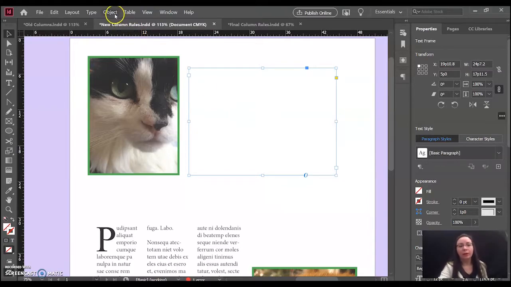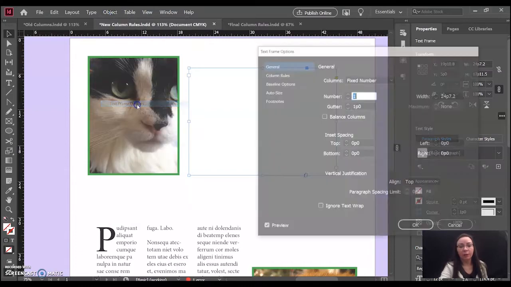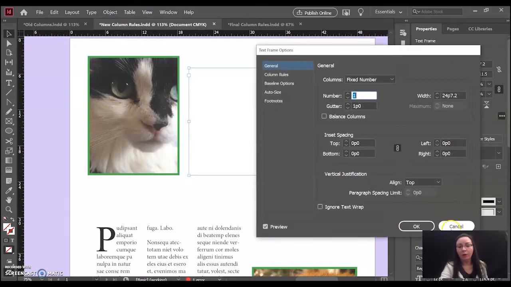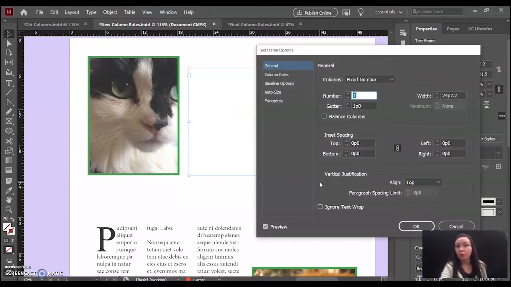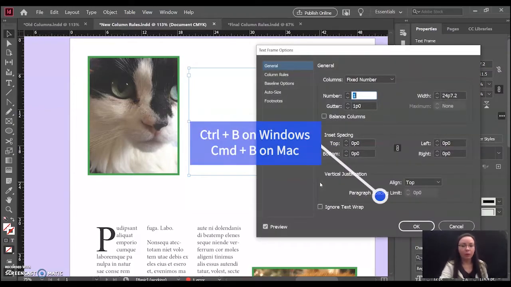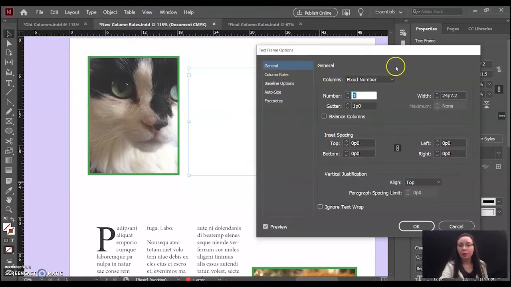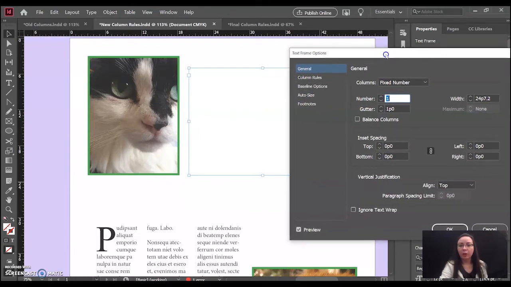If we come to either Object and select Text Frame options from there, or if we just come to Control B on your keyboard, which is Command B on a Mac, Control B on a Windows, it pops open the same dialog box. The tabs along the top are gone. Everything has been rehomed to the left, so that is a minor navigational change. If we are to add multiple columns, we'll add 3.